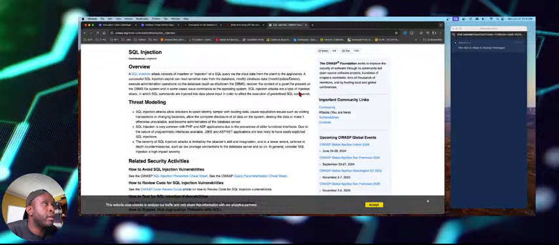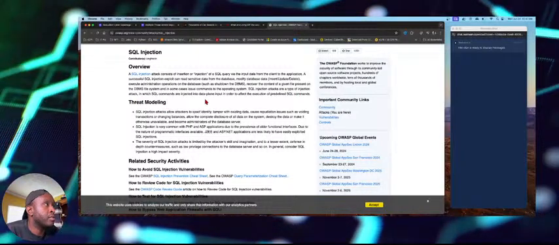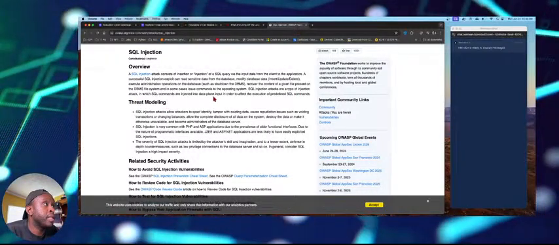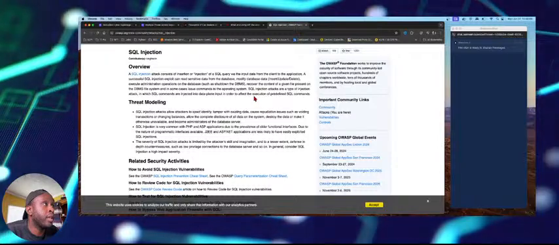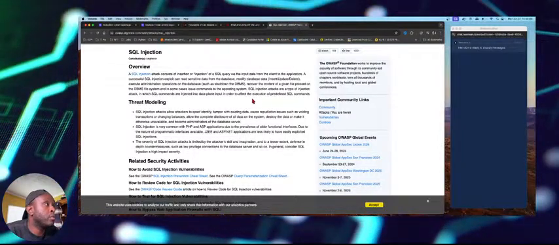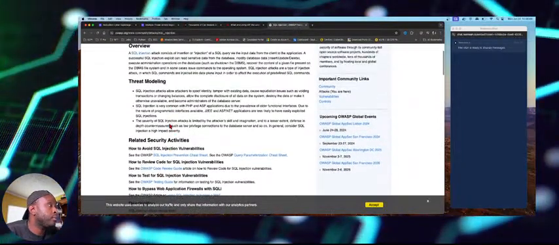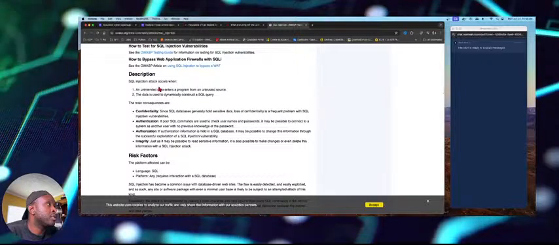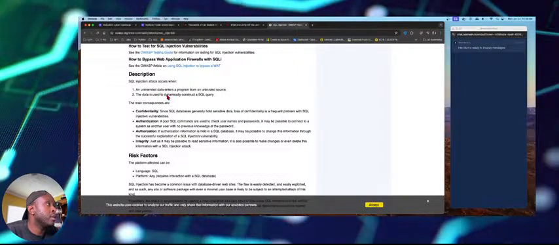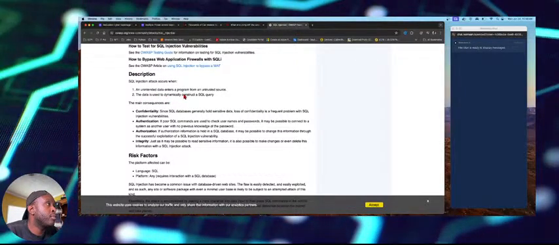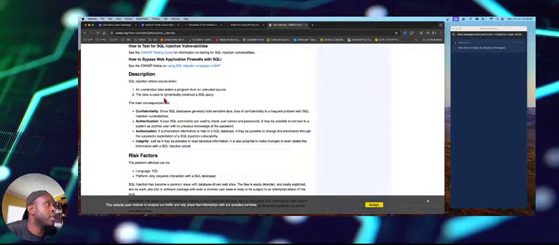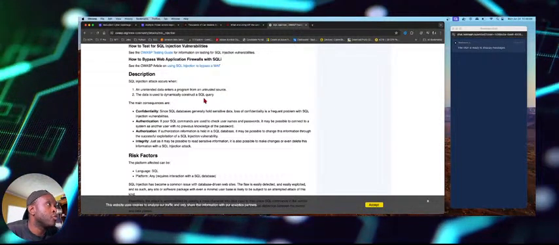SQL injection attacks are a type of injection attack in which the SQL commands are injected into data-plane input in order to affect the execution of predefined SQL commands. And then they have the description: SQL injection occurs when unintended data enters a program from an untrusted source. The data is then used to dynamically construct a SQL query.